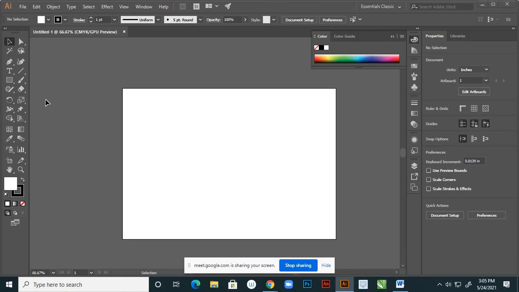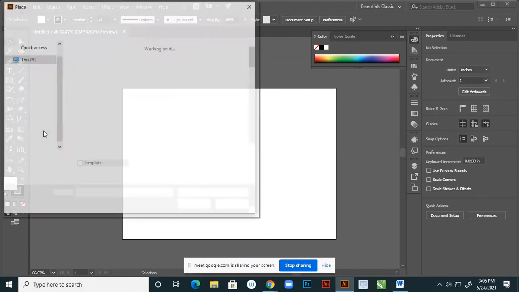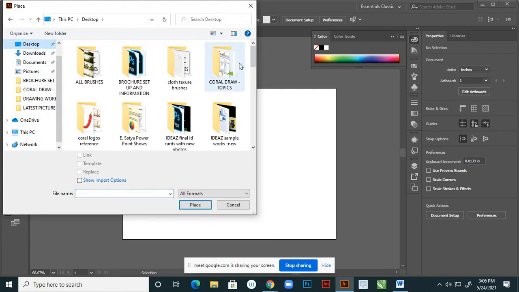So first, to prepare your logo, you have to sketch on paper. That is the first step in the process. In the process, the first step is you have to visualize some thumbnails, right? Those thumbnails you have to vectorize. I already did that portion before starting class. So place, find it from the desktop.